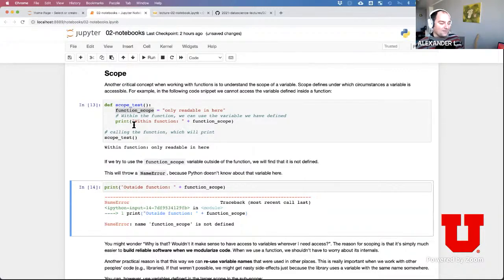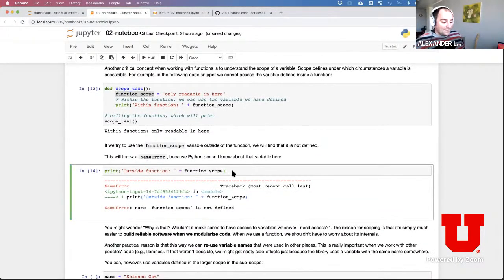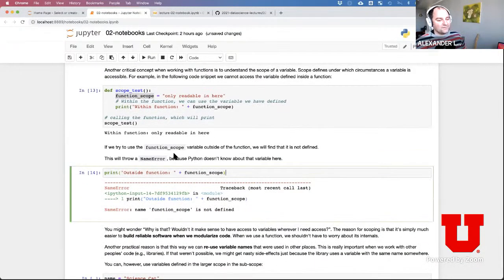In practice, the recommendation for Python is to use these underscores, which is different from other programming languages that I'm used to, but it's not that hard to get used to. So function scope is important because it allows us to modularize our code. And generally, you should think of a function.